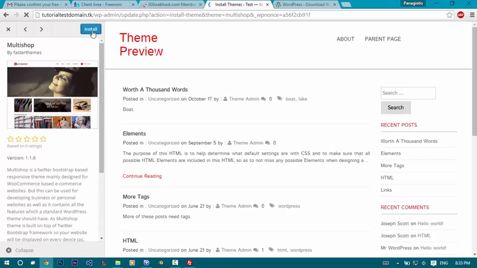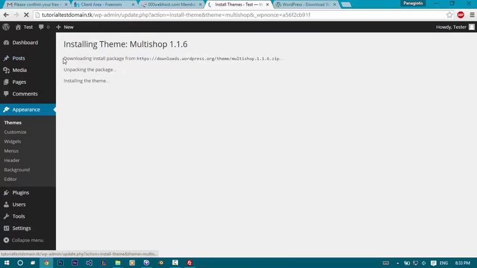And install themes. Downloading install package from HTTPS and download WordPress and stuff. Unpacking the package, installing the theme. So wait for it. It shouldn't take a long time for it to download. So yeah, wait for this.